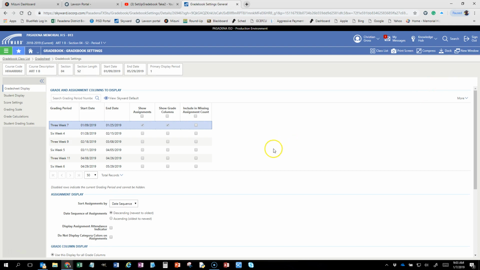And remember that your grade sheet display, student display, and score settings each need to be individually done for your classes. Even though you might do it for one class, it does not copy over to all of your other classes. So each of these have to be done separately. Right now, we're just going to concentrate on grade calculations.